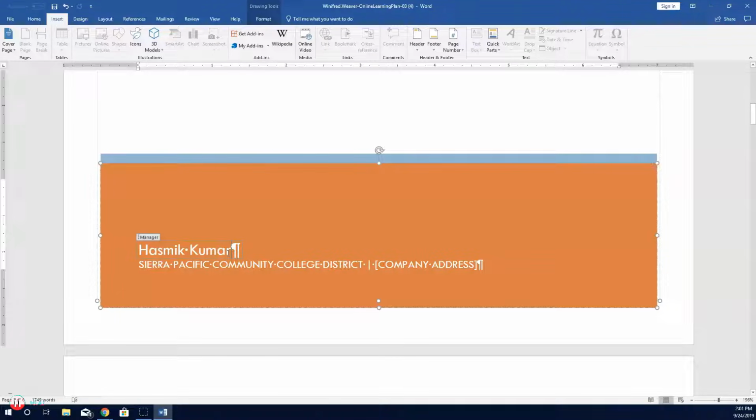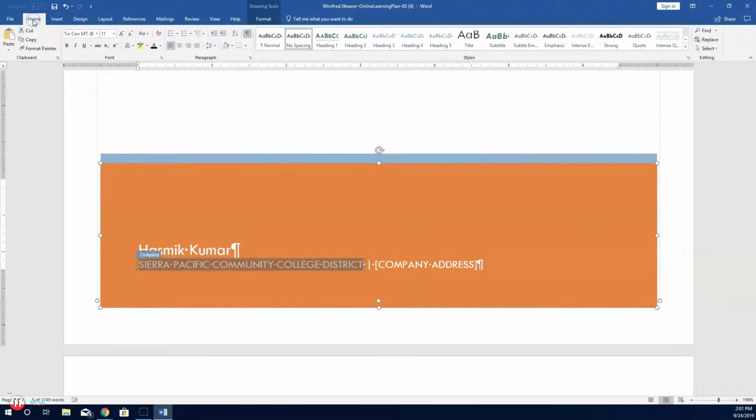Apply bold formatting to the company document property field. So here where it says Sierra Pacific Community College District, you want to click in there, then you want to click on the word company. Go to the Home tab, click on B for bold.